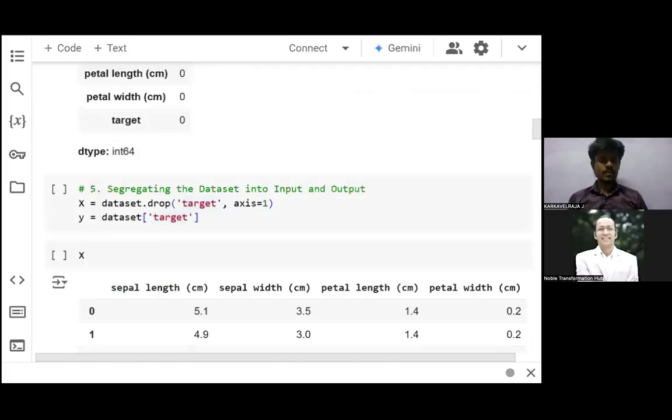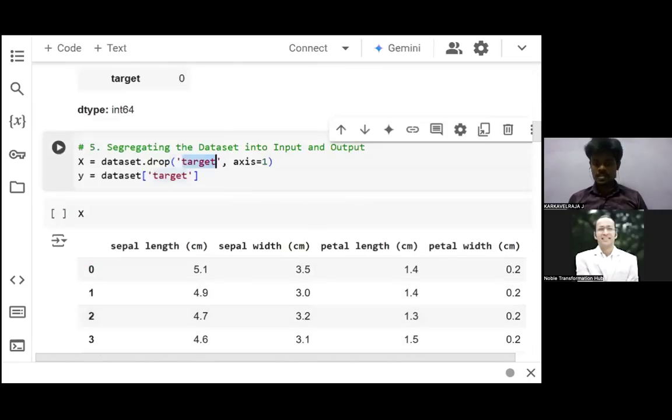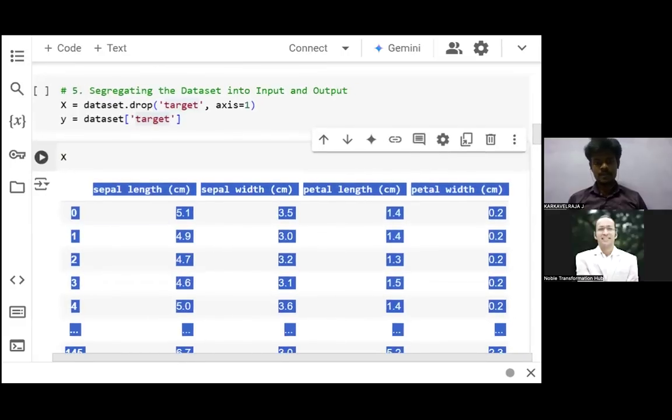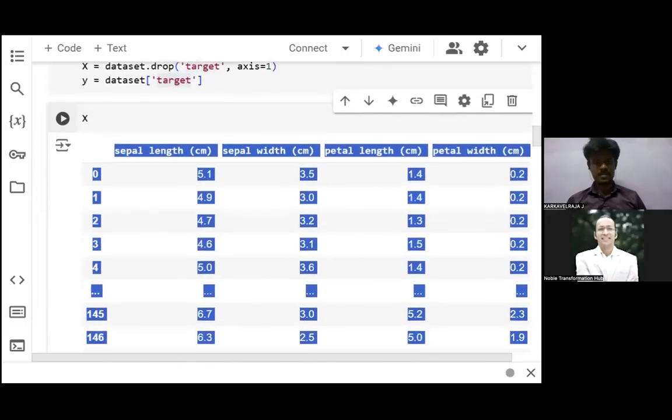Just see, we are dropping this target column for X, which is our input. Everything else will be our X. We are using only the target column, and that is our Y. You can see here, for the data X, we have sepal length, sepal width, petal length, and petal width. That's our input.